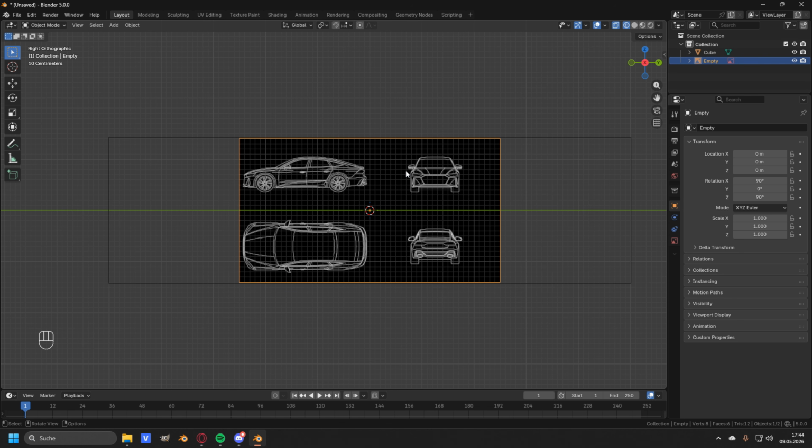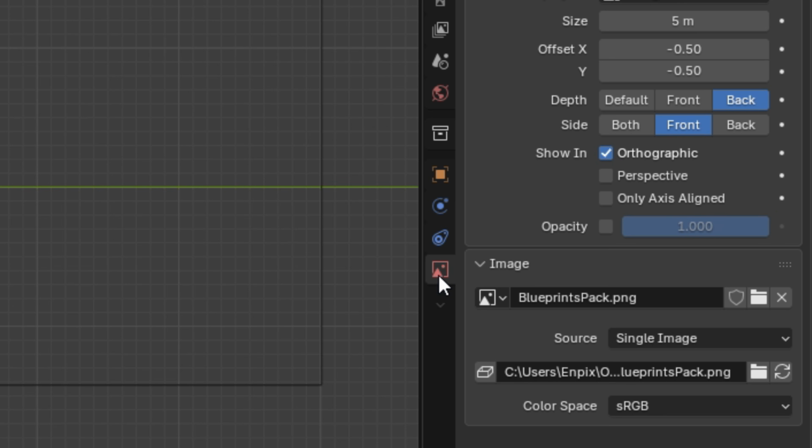So with the blueprint selected, head over to the right side and click on data, then change the depth and the side both to front, check the box opacity and type in 0.1 and press enter. And make sure that only the box orthographic is checked on these three labels right here.